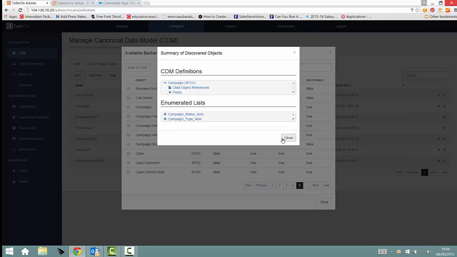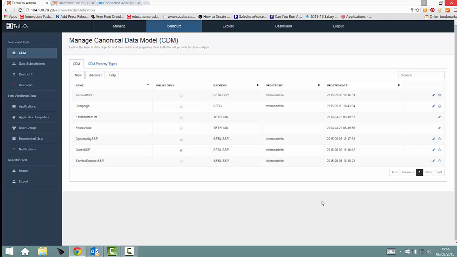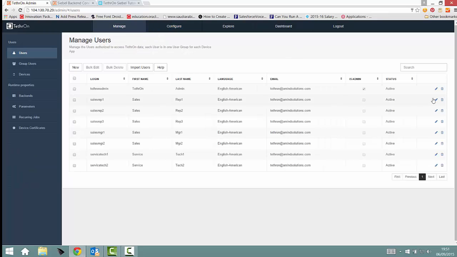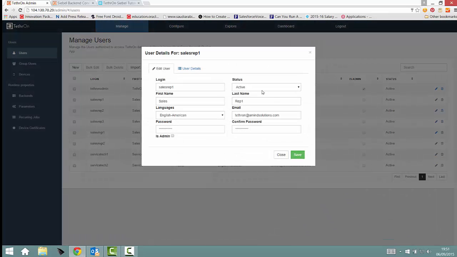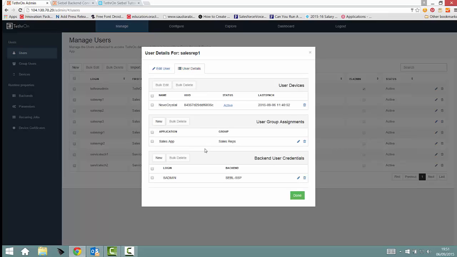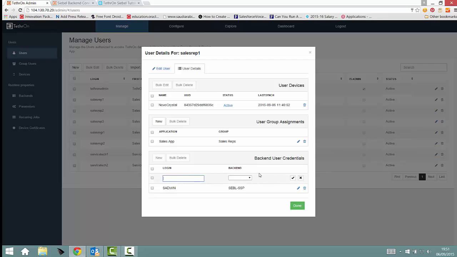I appreciate that we didn't show you that in part 1 of the walkthrough, so I took the opportunity to show it to you now. As before, however, we go to the sales rep user and we add a new backend user credential, this time for the Salesforce.com backend.